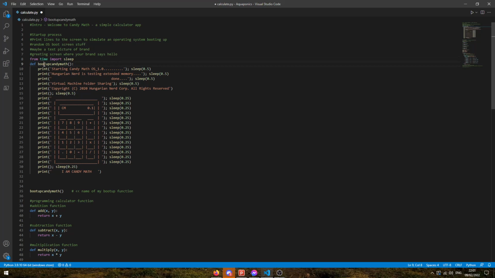I'm defining here a function. It's going to be boot up candy math. Function of this is we're going to print this statement, and then sleep means that it's going to wait 0.5 seconds before going on to the next line. So it's going to print the next message, then it's going to sleep again, print the next message, sleep again, and it's just going to print out all these messages all the way down to the bottom.